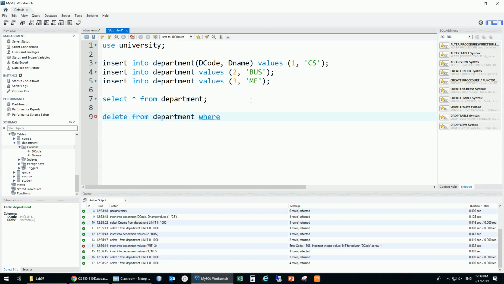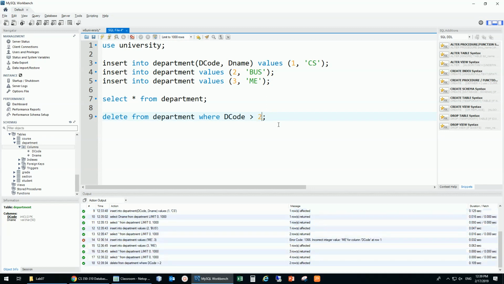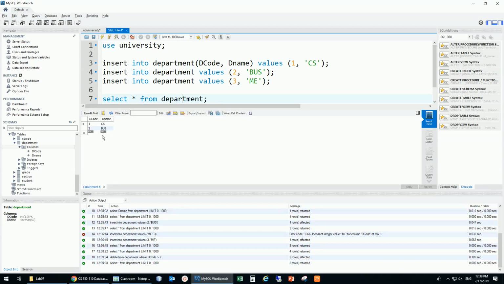I need to put a condition now. If I do something like this, that means no condition, all the data is gone. If I put a condition, I need to put a condition based on what? Let's say I'm going to put a condition based on decode. When decode is greater than 2, I'm going to delete it, which means I'm going to keep at the end only CS and business. Let's see that. I'm going to execute this one. Done. And if I execute this one again to see, I only have these two now.